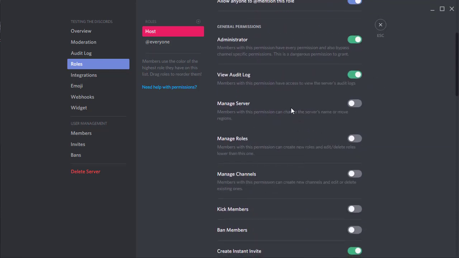ticked admin, then manage server is basically where they can change the server's name or move regions. Moving regions is basically moving the whole server into a different region. It will affect the quality of channels, and will affect the mic quality of people, and it will also affect the server connection. So you don't want to be put in another region that you're not in, and then all of a sudden your connection to the server is pretty bad. So you don't want that happening. Just leave it how it is. But that's basically what manage server does.